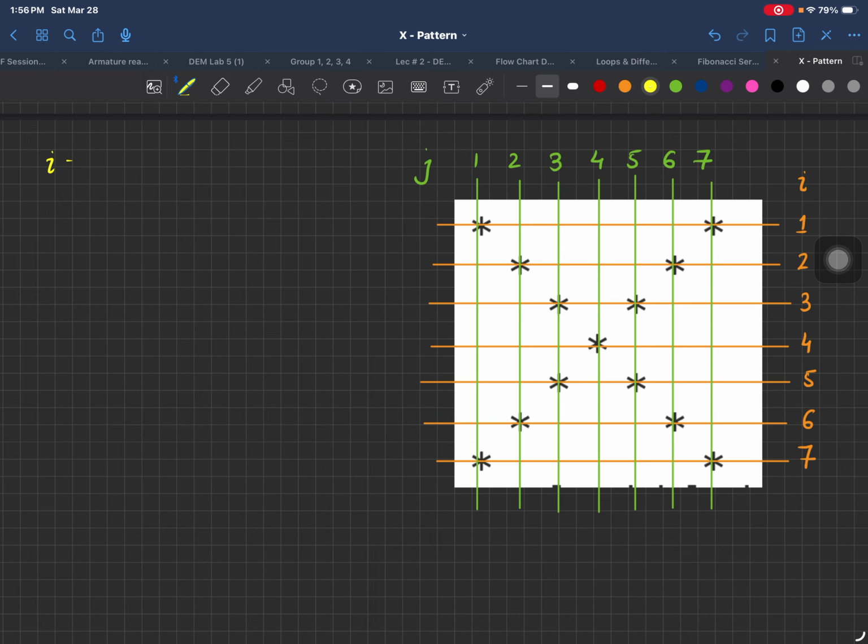Now, when i is equal to 1, look at this very carefully. When i is equal to 1, the points where the asterisks are printed are when j is equal to 1 and 7. Then for i equal to 2, j is equal to 2 and j is equal to 6, then asterisks are printed. I guess you are now getting the point.